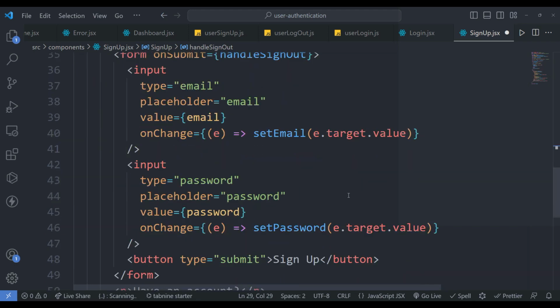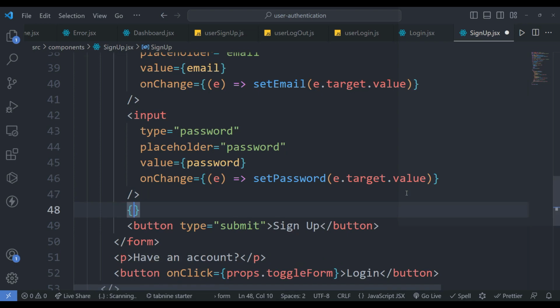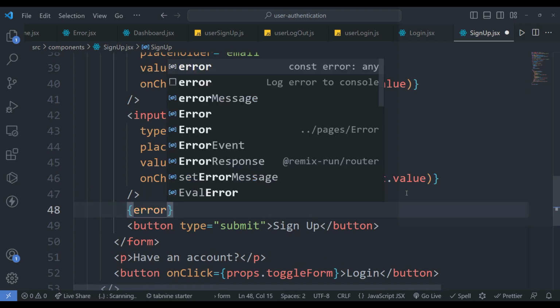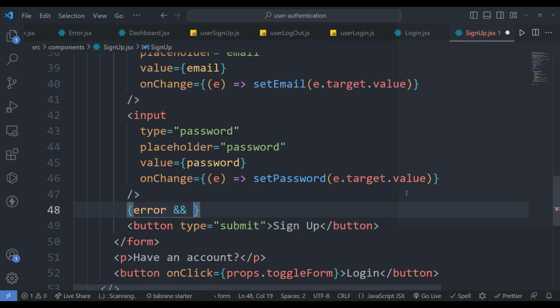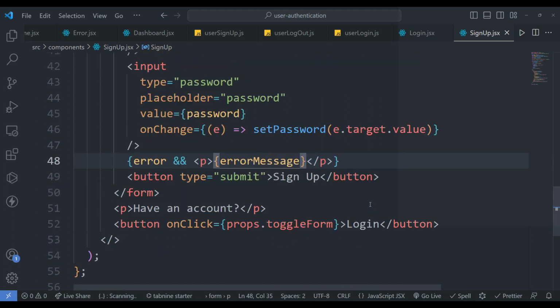So when I come down and I need to set an error over here above the button, I just check if error exists and just give me a paragraph. Just use the p tag, and I'm going to set error.message. So I'm going to save that, and that should actually work also for the signing up. So let's try it and see.